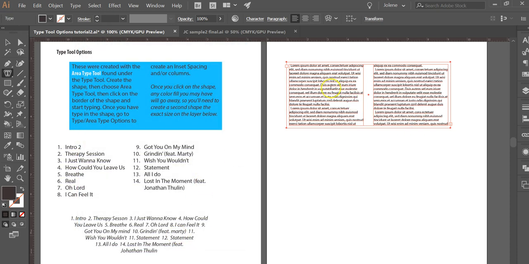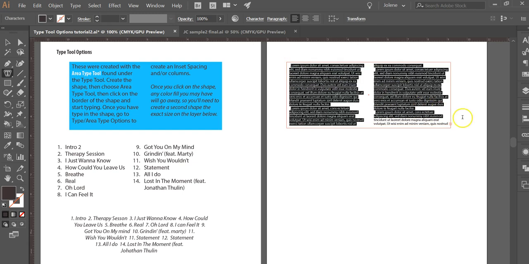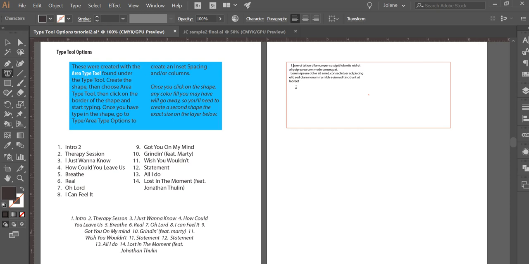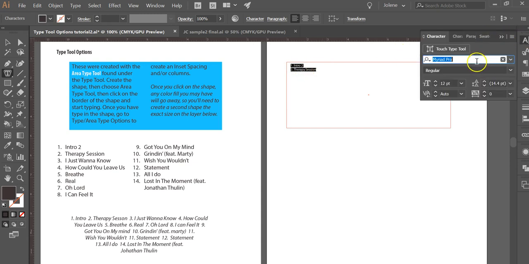So there we have it, and now we can just click on all this type and start typing. So I'll type in the number 1. Let me get rid of that, more of that lorem ipsum. Number 1, I'm just going to copy what I had over here. Number 2, therapy session, and so on and so forth. You can change the font. You can do everything you normally do with type.